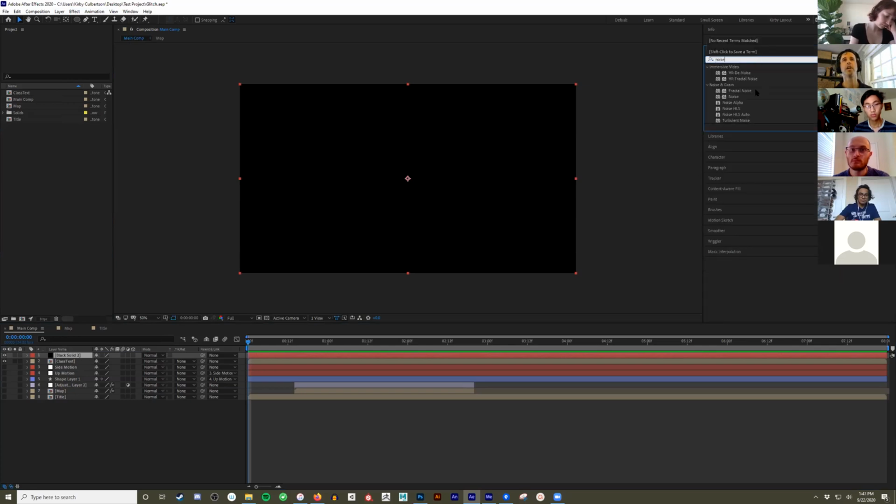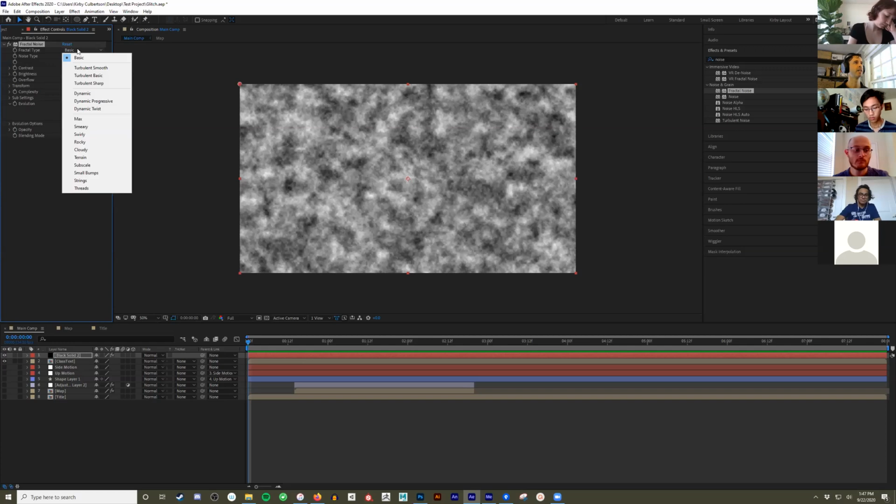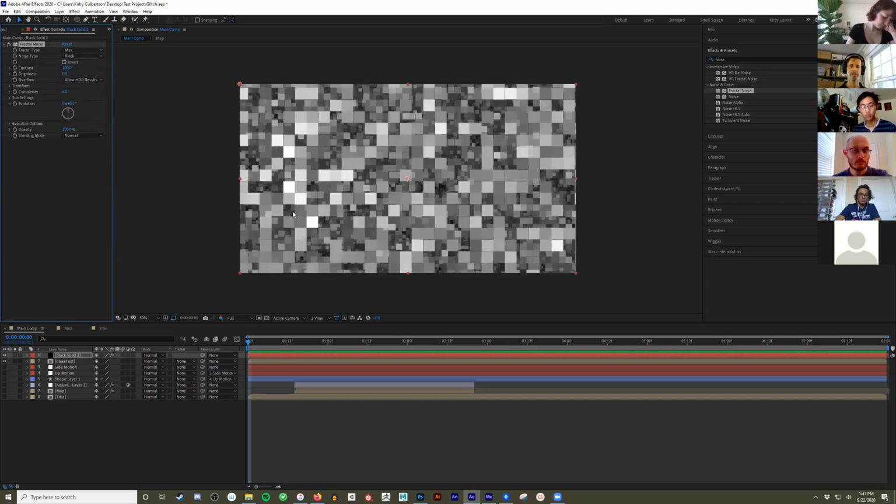Noise, fractal noise. Go ahead and click and drag it on top of the layer, and then change a few settings in here to get the effect that we want. The first thing to change, under fractal noise, is to switch it to max, and then switch the noise type to block. That gets you the nice sharp, pixely look.